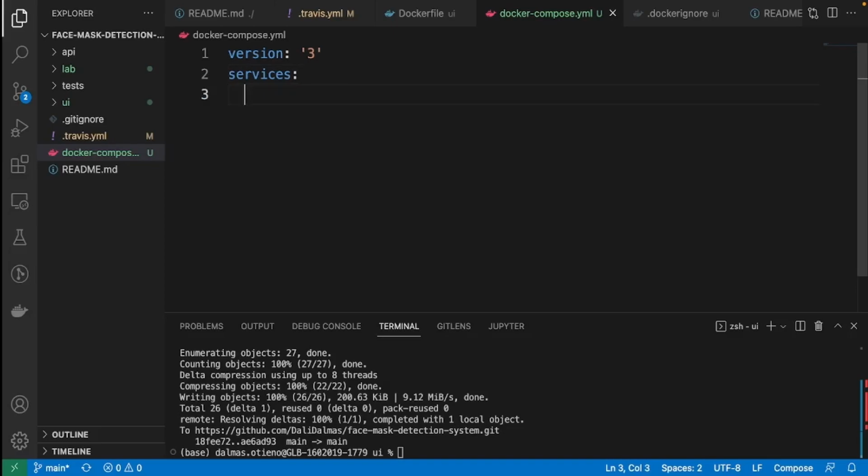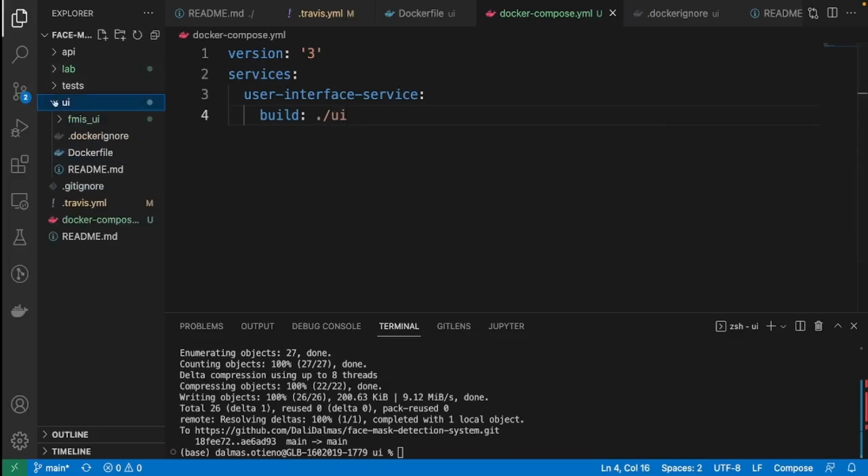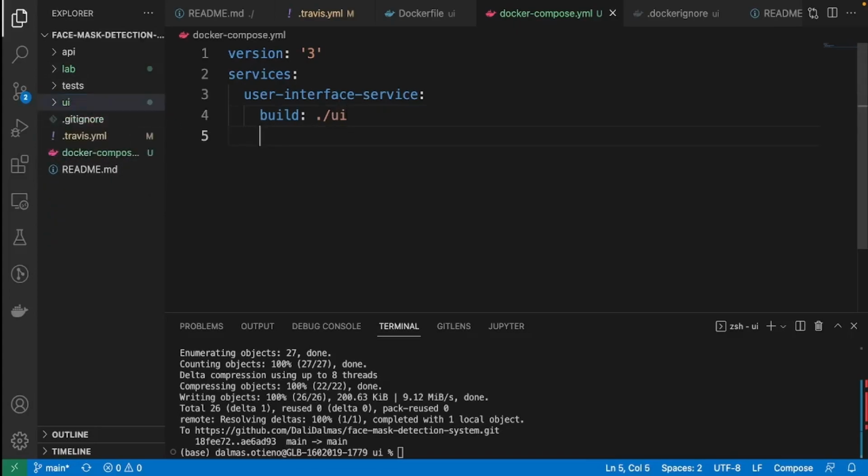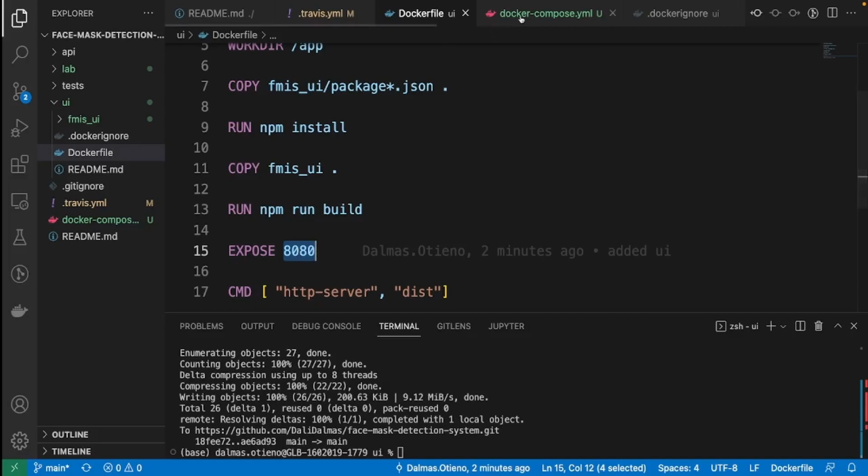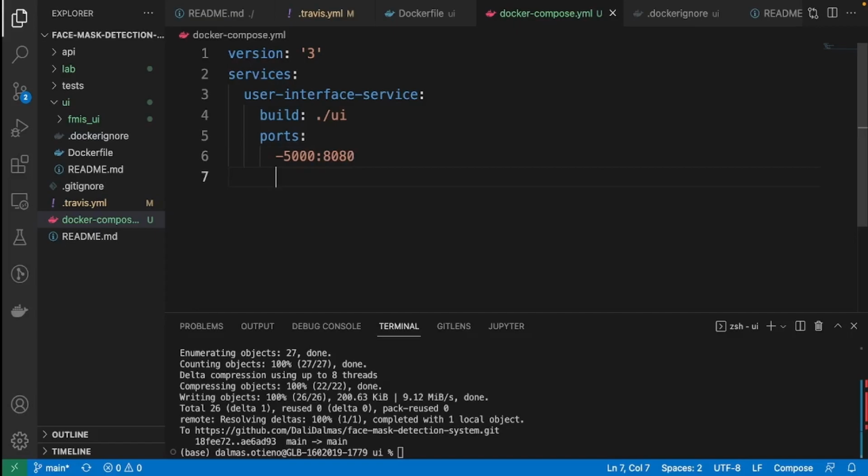So the first service is the user interface service. For the user interface service, it should build ./UI. I think there is a Docker file here in the UI. Yeah, it should build this Docker file. Then the volumes, let me leave the volumes first. Let me work with ports. I want to expose port 5001 or 5000 to 8080. Remember, if we look at the Docker file for the user interface, what is exposed is 8080. So that's the port that I'm going to use. We'll work with the volumes later.